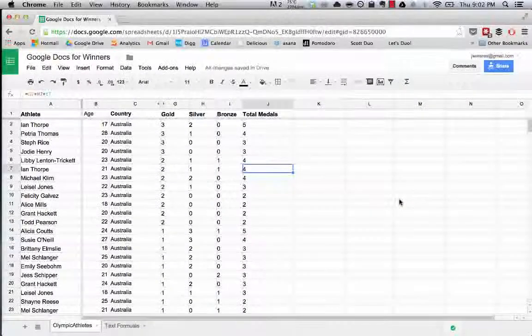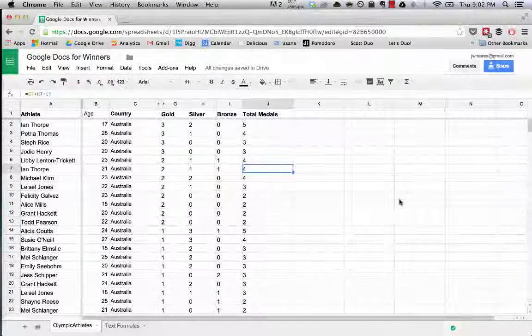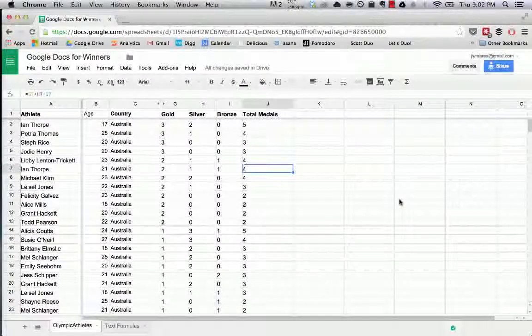Okay, for this last lecture on charts and graphs, what we're going to do is pull together a scatter plot that compares the age of athletes when they got medals, to basically show you the relationship between the age of an athlete and when they medal. So let's show how to do this.